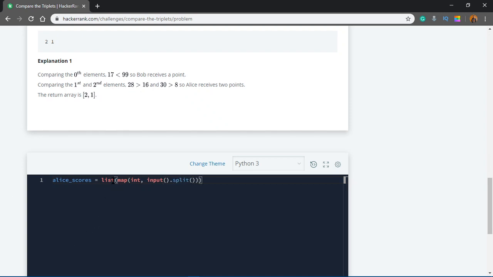Whenever you have to store a list like this, this is the syntax of how you do it. Then we have to do Bob scores in the next line, which would be the same thing. So we will just go ahead and copy this. Okay, so now we have their scores, and both of these lists are of length 3. So we can iterate through the elements, both of their elements, and we can see which one is greater, and then we can store the result in a score.